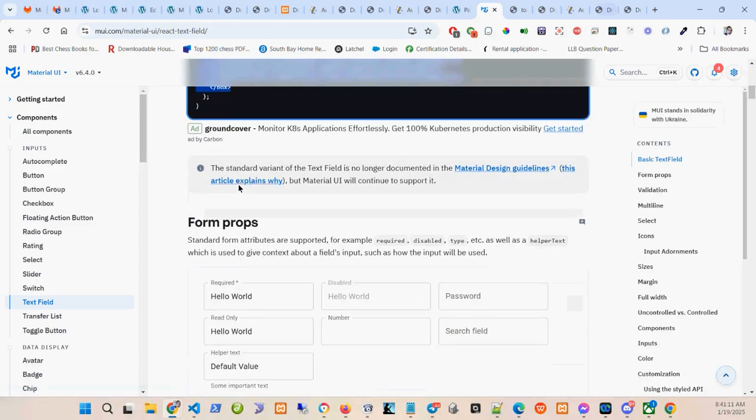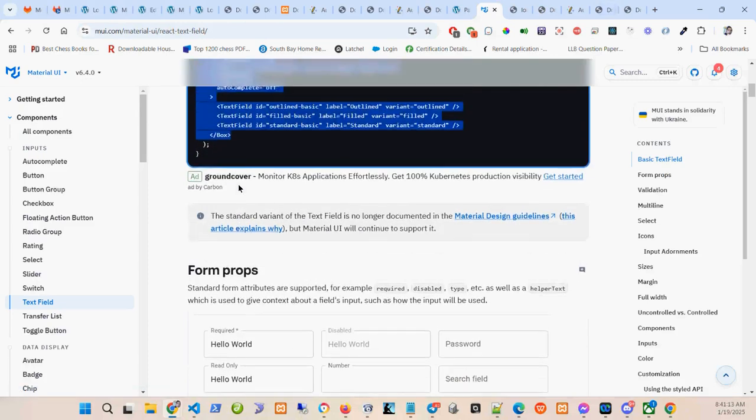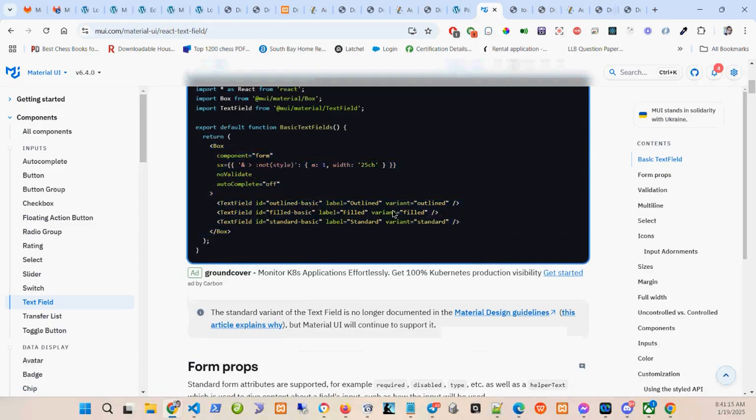So what we did, we just added the text field, and now we will be adding different parts, like this variant is outline, filled, or standard. So this should be props. I can change this to outline, or filled, or standard from the different component. So we will make this a props. Let's try to make this a props.